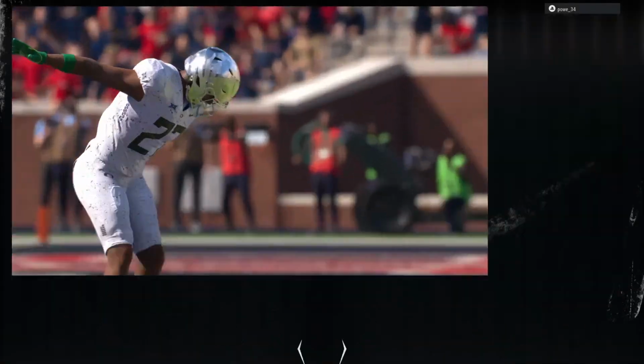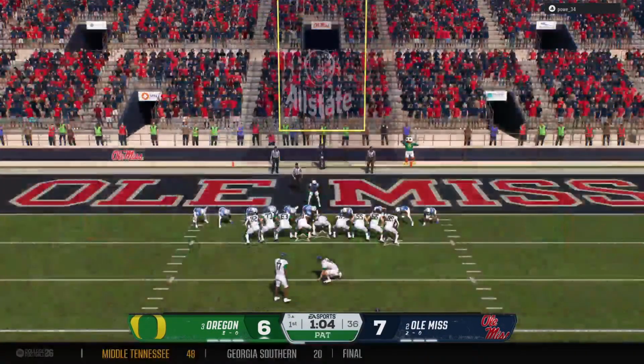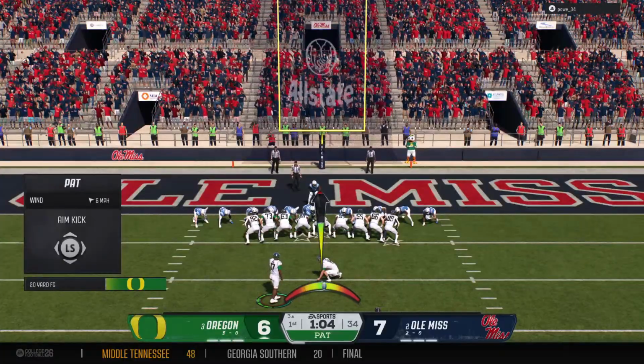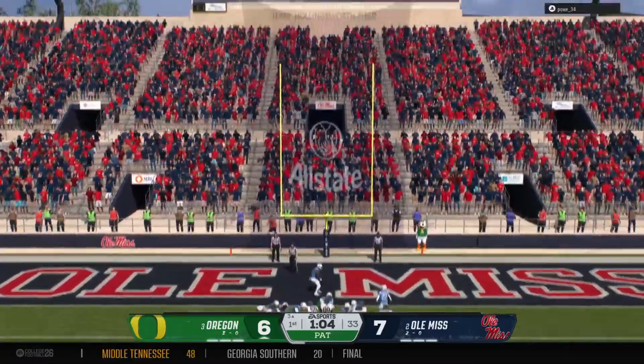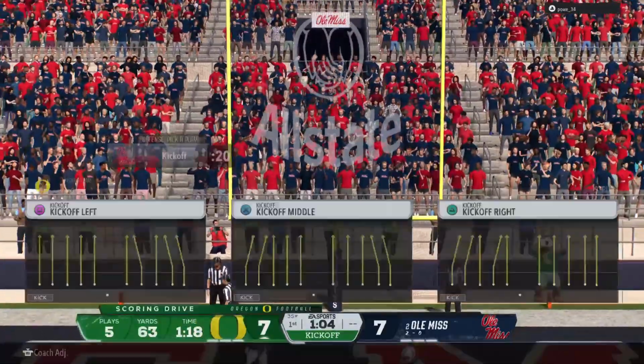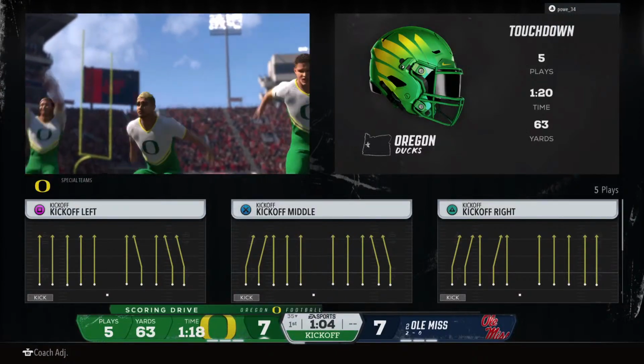How about the blocking on this touchdown run? The effort and execution combined with the vision of the running back, everything just working in concert together. And the extra point was up and good.